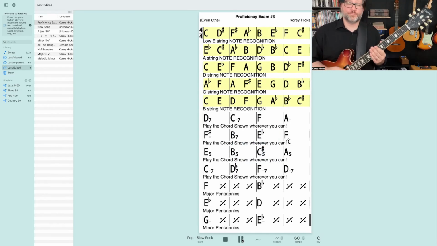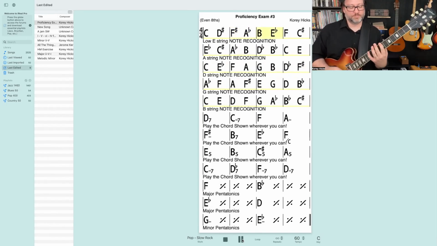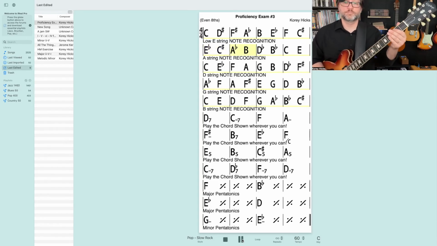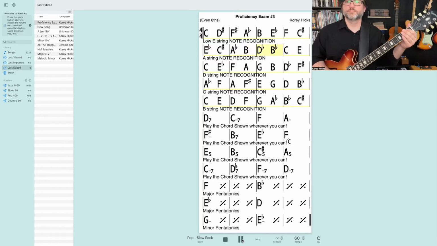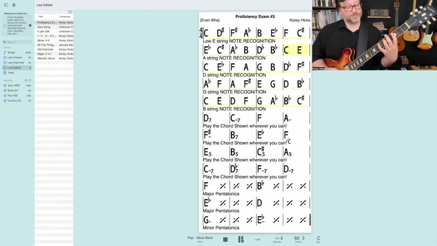2, 3, 4. Moving to the next string. Next string. Next string. Next string.